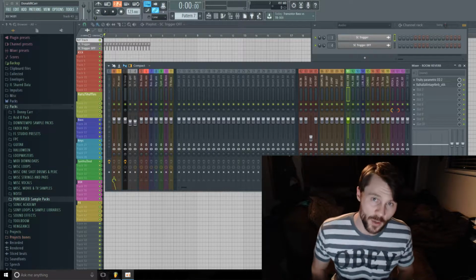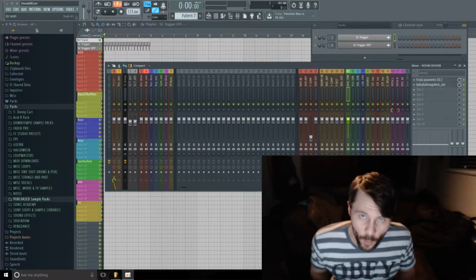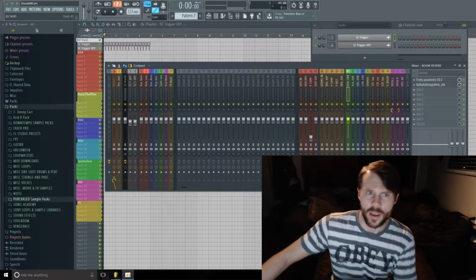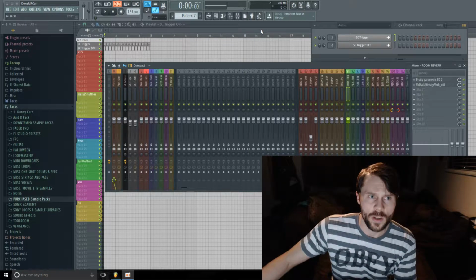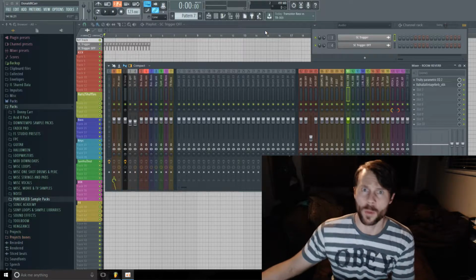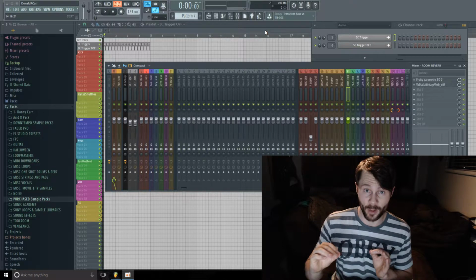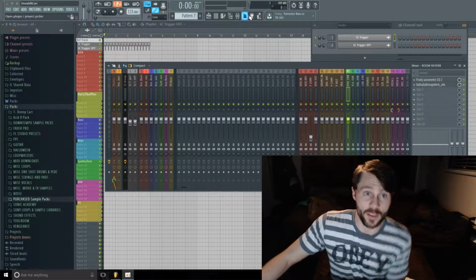So let's get right into it with tip number one, and that is how to increase your zoom in the arrangement window. I definitely have used this before, especially, for example, if I'm layering kicks, I want to make sure they're in phase, and I need to get really up close and personal. This is how you increase that.